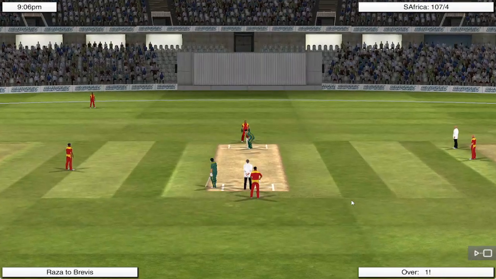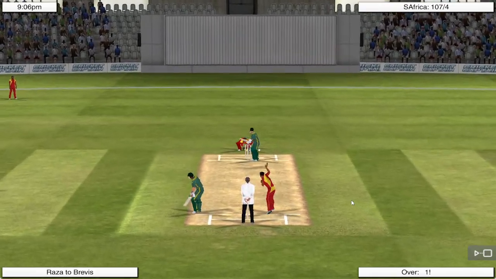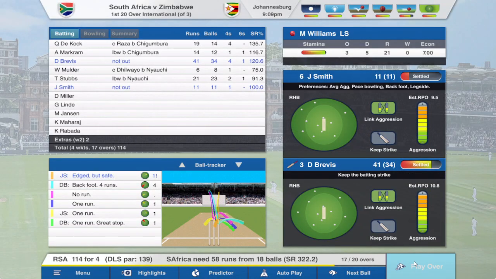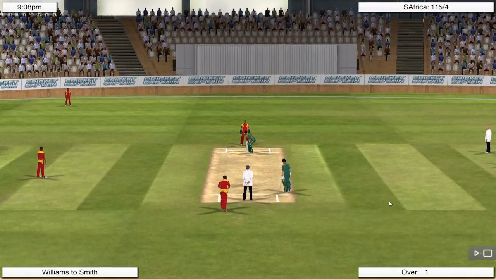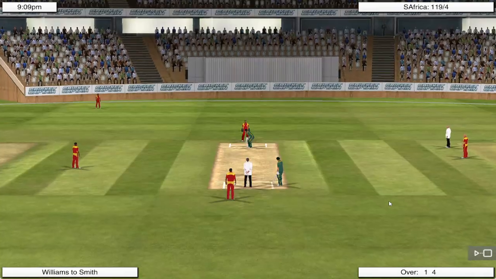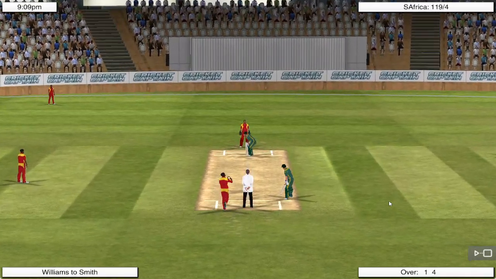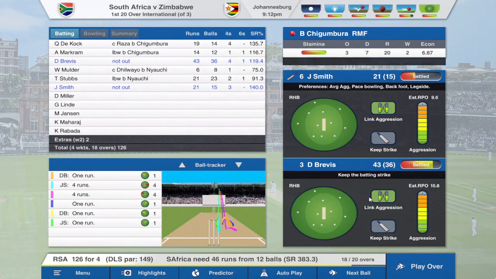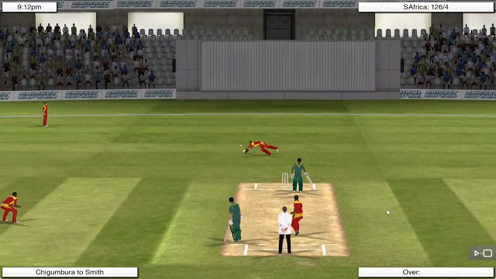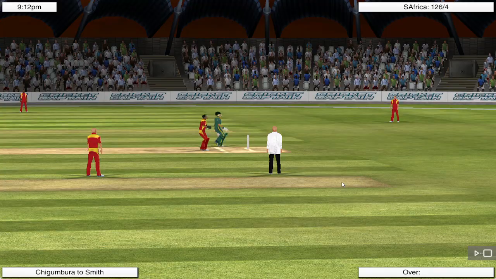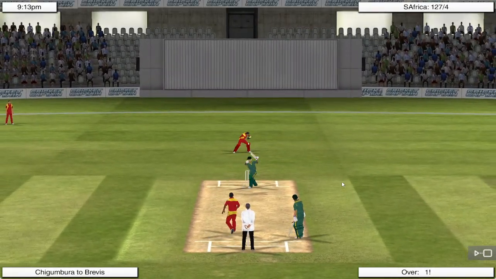That is a single. Brevis on strike. That is a beautiful shot for 4. 58 needed off the last 18. And that is a 4. And that is towards the third man. So 46 for 12. And what was that? I think that was a bye given. 1 run off that ball.